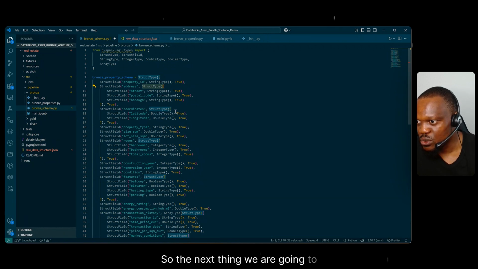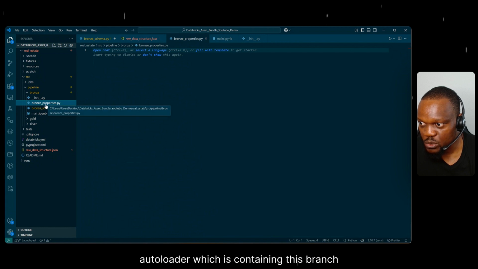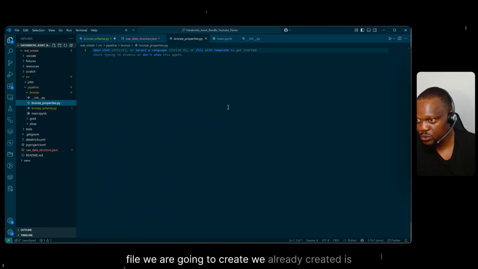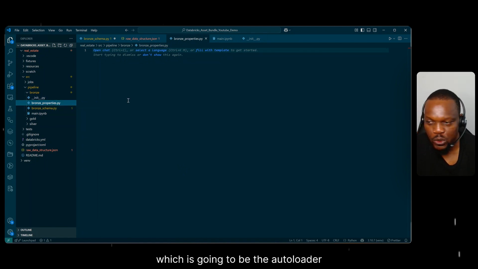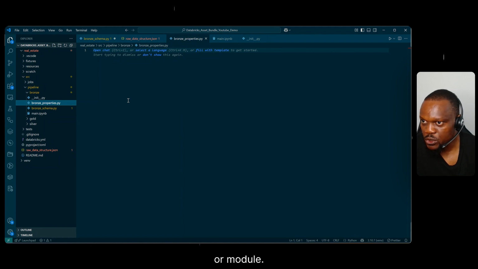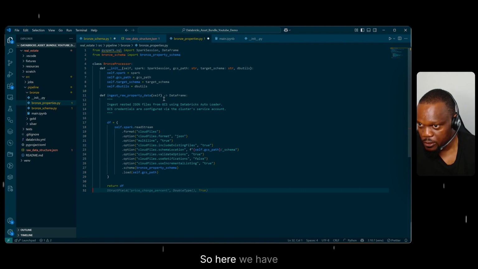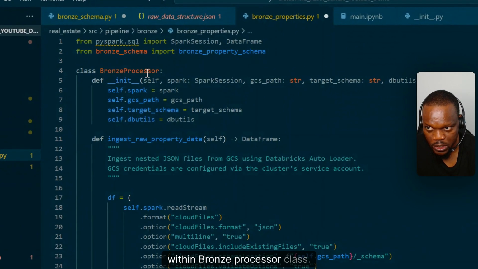So the next thing we are going to do is to also work on the autoloader, which we contain in this bronze properties.py. So the next file we are going to create, we already created, is the bronze properties.py, which is going to be the autoloader file or module. And then let me paste this and then I'll discuss it. So here we have the logic for the autoloader and have it within the bronze processor class.